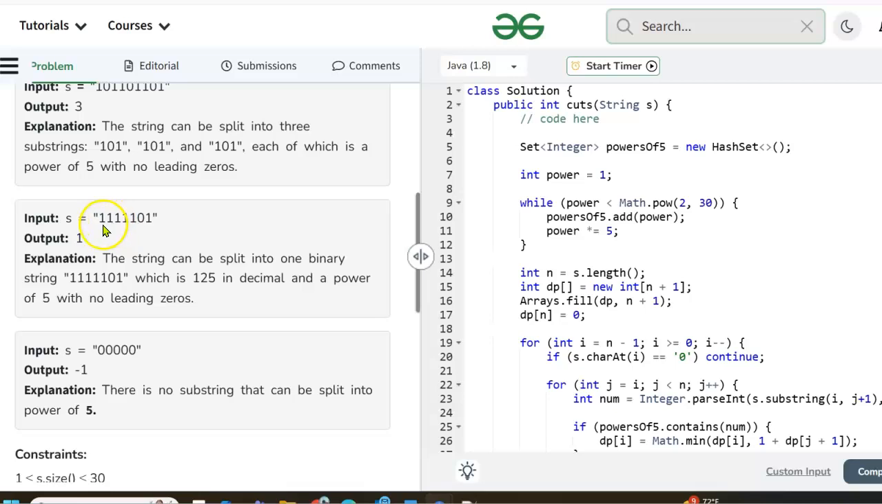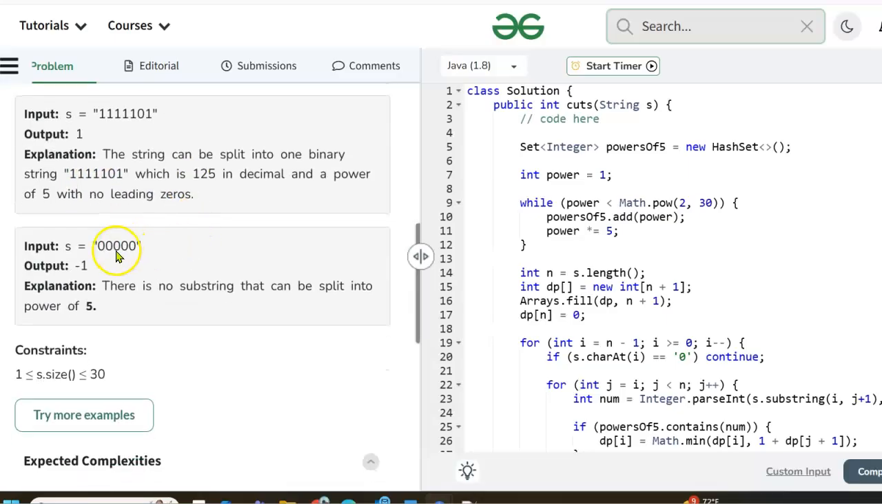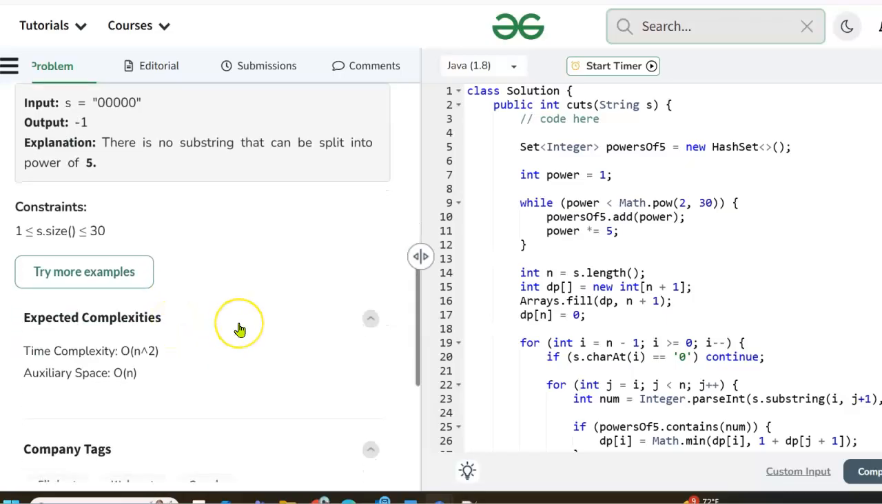This string here, as it happens, is 125, just the way it is. So we don't need to split it, so the output is 1. S here is a bunch of zeros. All right, that isn't going to split into powers of 5, so we return -1.